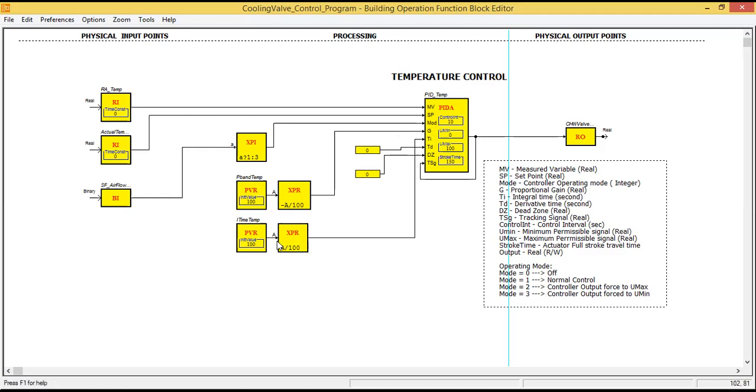Now for the integral time, we have the initial integral time PBR 100. Then again another expression block. This time the input will be divided by 100. The output of this will be fed to the integral time. The integral time is in seconds.